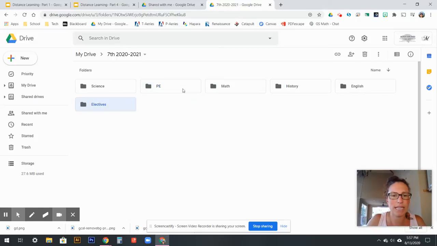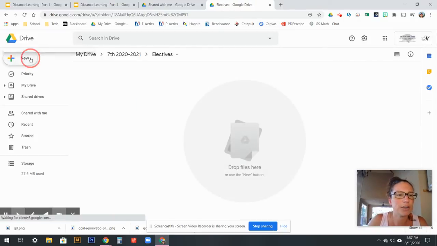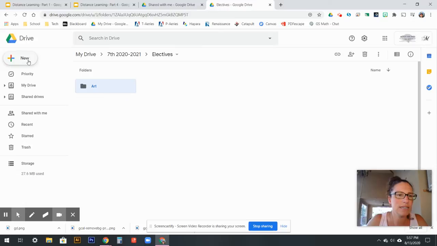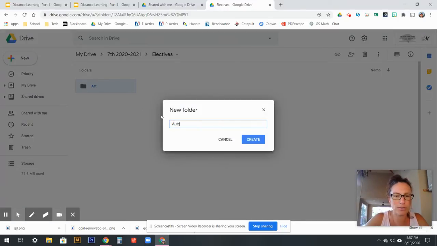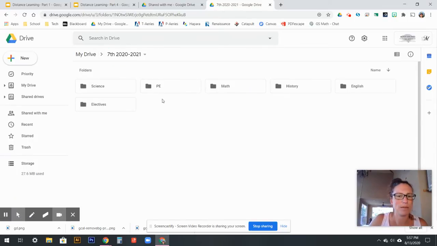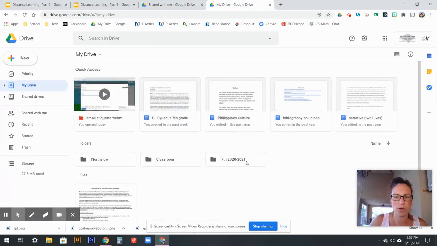Now, inside this electives folder, you could even take it a little further and create a different folder for each of the different electives. So if art is one of your electives, make a folder for that. If auto is one of her electives, she can make it for that. So you kind of see how this is going. I'm not going to go into too much detail about that. But now her drive has a little bit more organization.